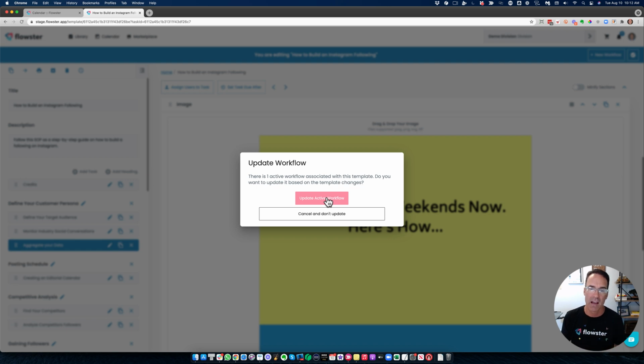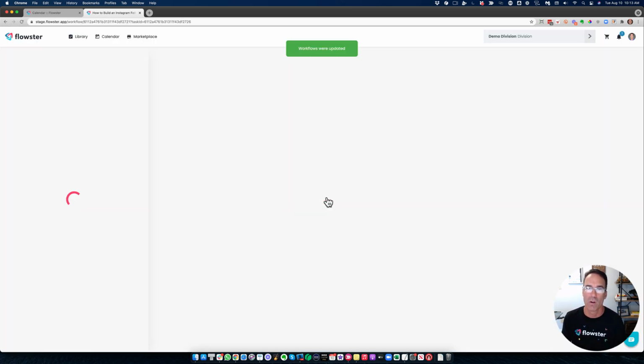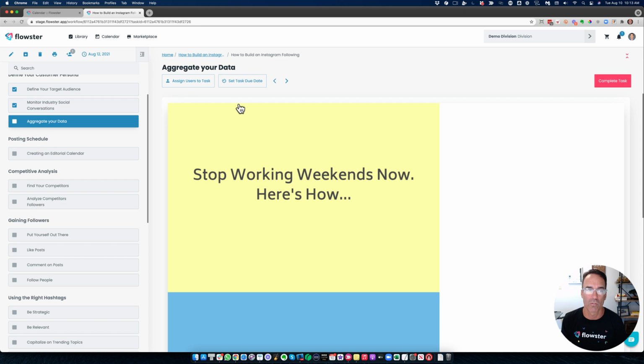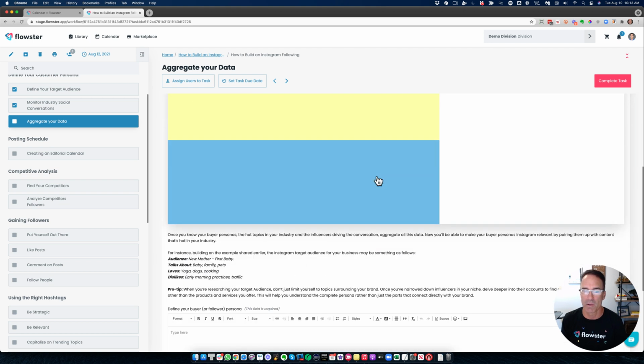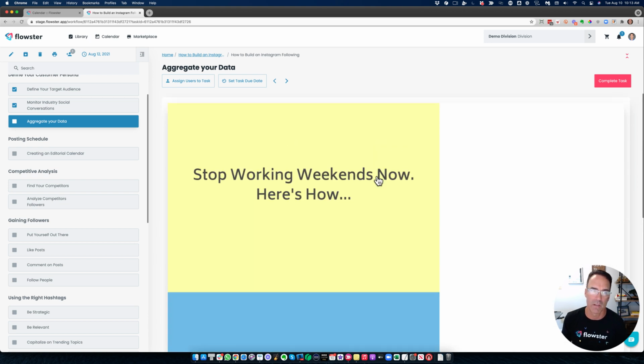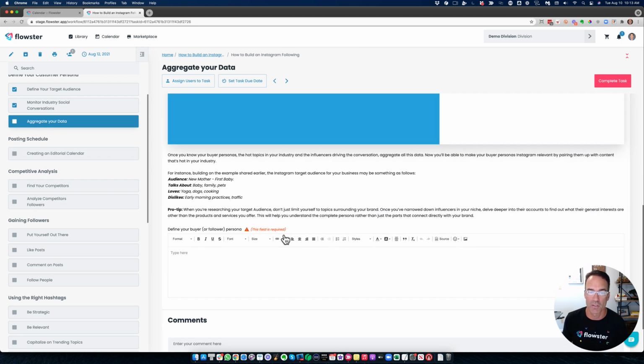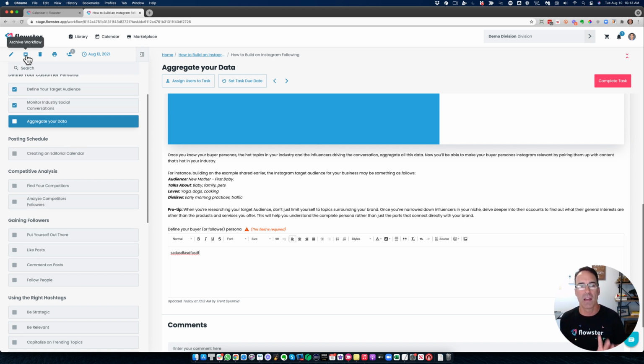So I'm going to say, yes, I want to update the active workflow. And now I am back into workflow mode. And you can see there's my image that we inserted has been added to the workflow. So I'd simply continue to work my way through. This particular workflow has all sorts of mandatory fields that can be turned on or off. So that's why I have to keep putting information in to say that I am working my way through and I've got it done. So that is a very quick overview of the template and workflow aspect of Flowster.